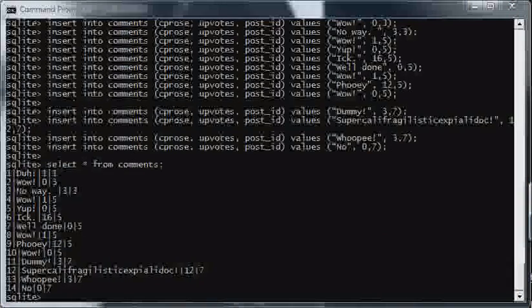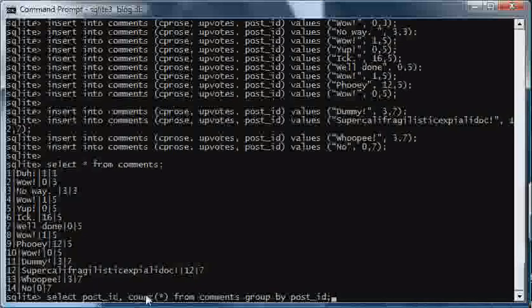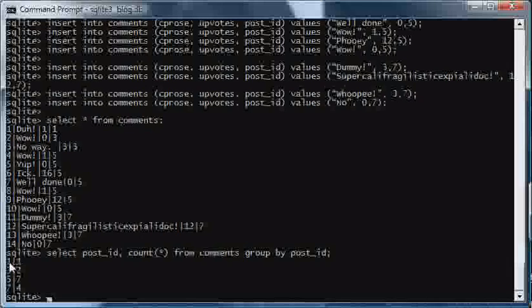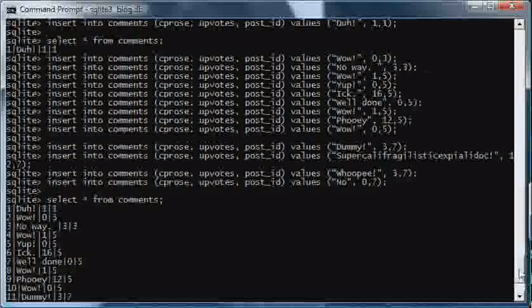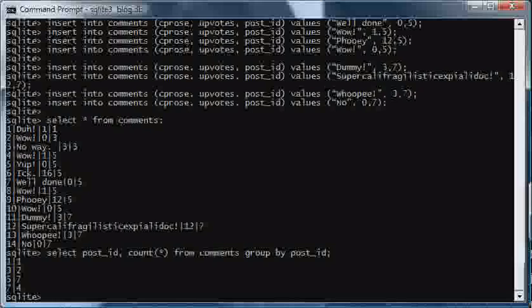Now, let's suppose I want to see how many comments I got per post ID. So what I'll do is select the post ID and the count of the rows from comments and group by post ID. So it'll do the counts per post ID. Post number 1 had 1 comment, post number 3 had 2 comments, post number 5 had 7 comments, and post number 7 had 4 comments. And that's how this works. If you check your data from the select, you'll see that that's what it comes out to.